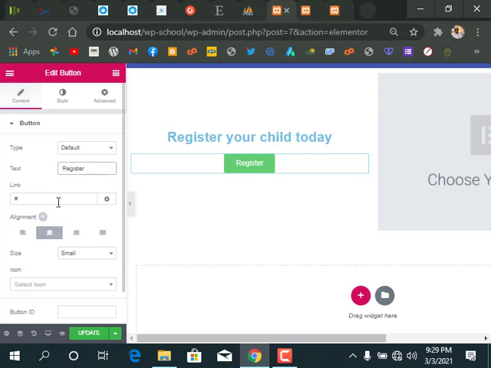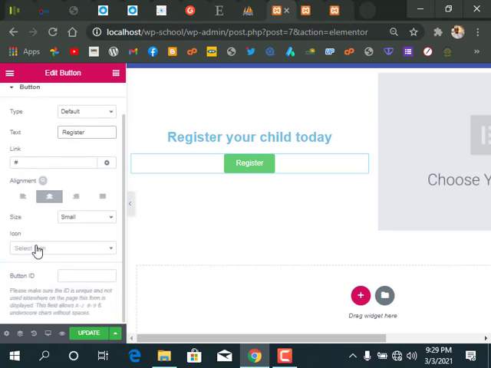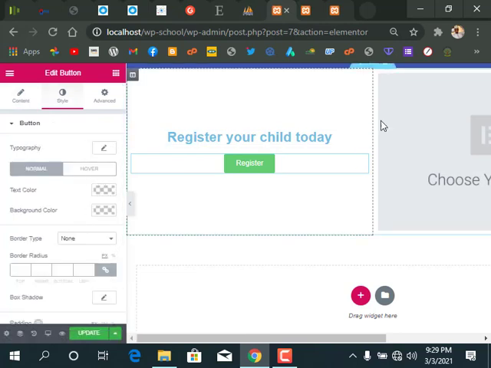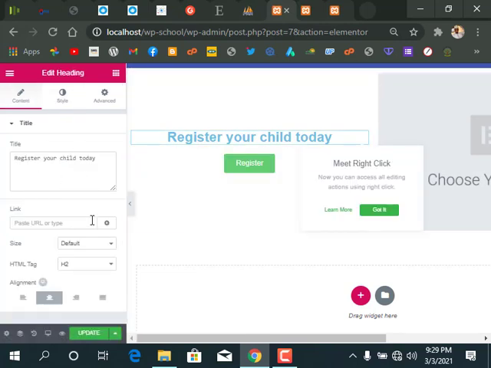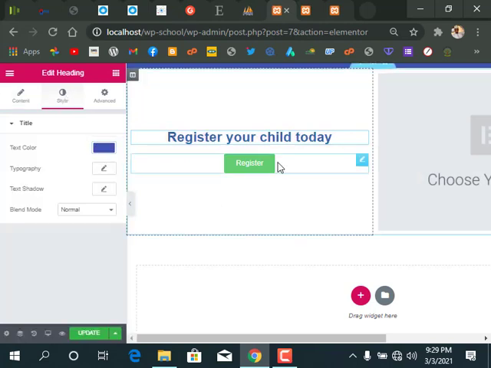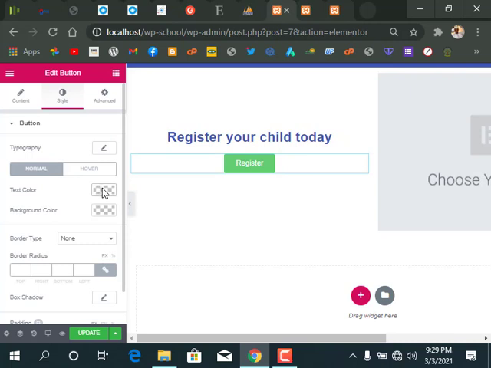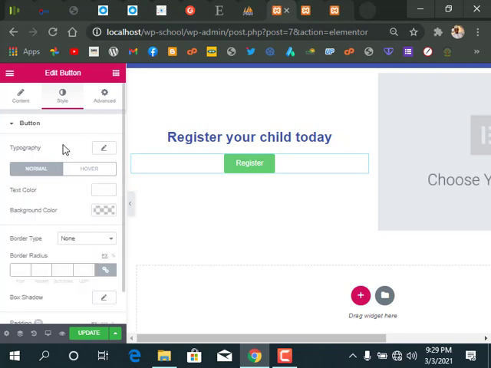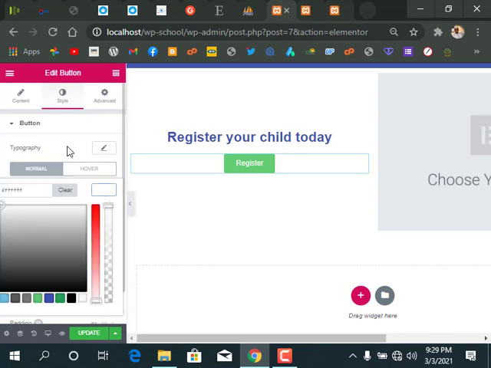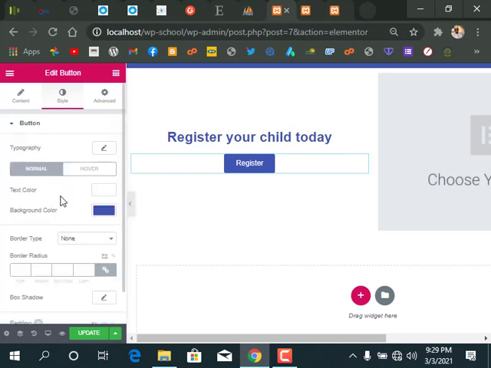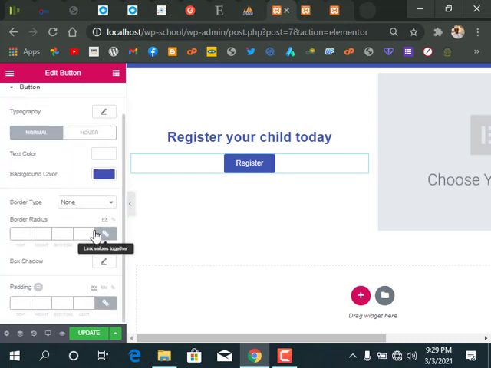Register. So the link will still be blank, and the color will be, okay, let me change the color of this one. Blue in here, any dark one, like the blue in the campaign as well. So this register, we want the text color to be white, and the background color to be blue. Then the button, we go and set the radius to total.